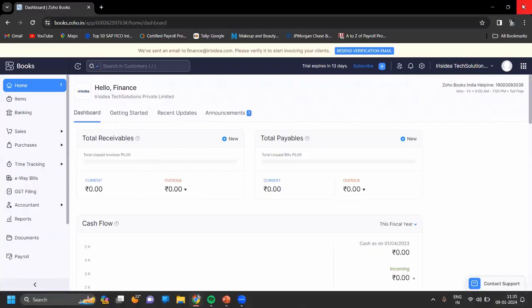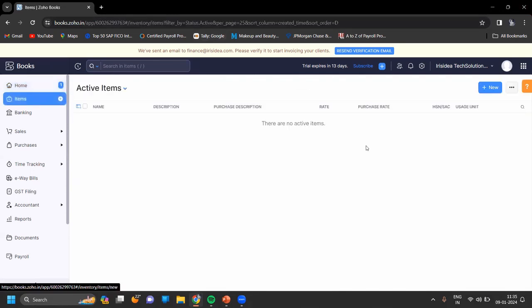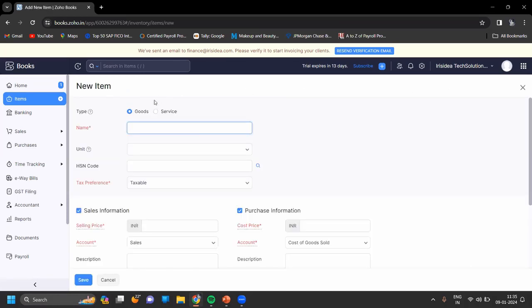First, you have to log in to Zoho Books. After that, you can see from the left side there's an option mentioned, Items. Click on Items, and after clicking Items, you have to click on New. In New, you have to select which type it is. You are entering the item, it is a good or a service. Right now for us, it is a service. So we have entered service.